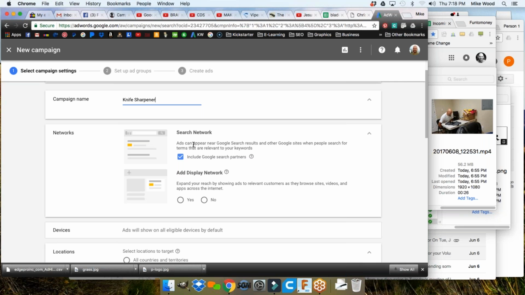Search network ads can appear near Google search results and other Google sites when people search for items that are relevant to your keywords. And then it says here, check this box, and it has it by default, include Google Search Partners. I usually do not do that. Google Search Partners are sites in the search network that partner with Google to show ads on their search results. So basically it's other small websites that are just using Google to show ads on their site. And lower quality, again, conversions are not as good quality as what you get just on Google. I'm going to uncheck that.